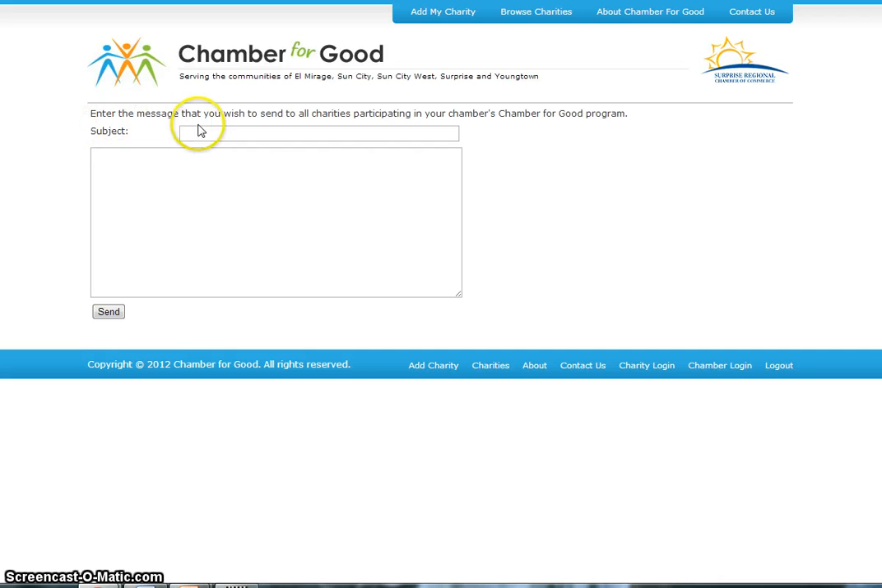But here you are. The whole point with this function is that you can simply type in any kind of message, send information off, click send. It automatically goes out to all the charities. You don't have to keep a separate updated email list or anything else. So if you want to notify them, hey, congratulations, we've got this event coming up, or we're thinking about having a charity or a Chamber for Good Expo as we get closer to the holiday season, this is a great way to communicate with them.